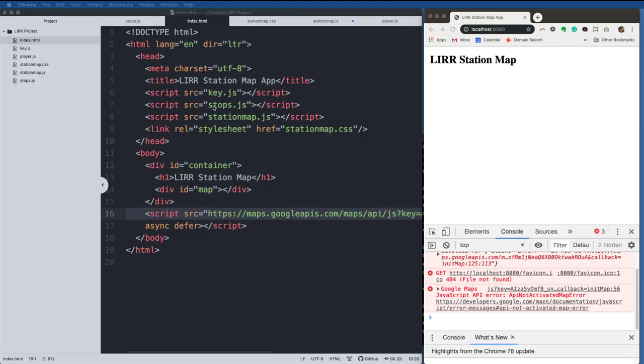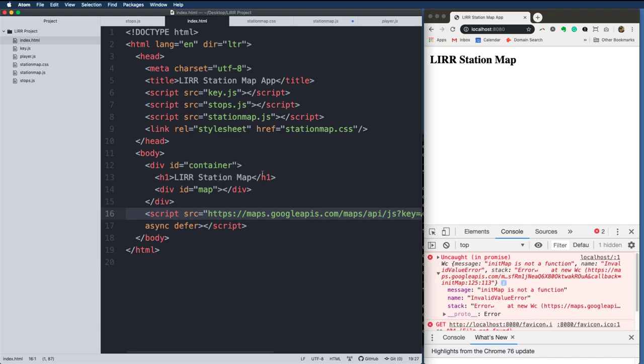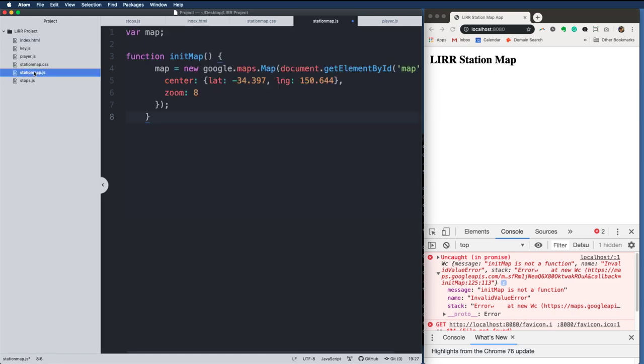Let's refresh again and see what we get. Okay, so now we're down to one error, which says init map is not a function. And that's uncaught in promise. Google APIs, init map is not a function. So let's see here in station map. It is a function here. This is loaded after we load init map.